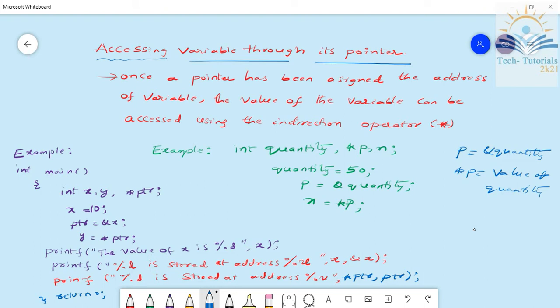In this main function I have two ordinary variables x and y and one pointer variable *ptr. So x is assigned the value 10, so now the x value is 10. The pointer is assigned the address of x. We know an address can be represented with the ampersand symbol, so ptr is equal to &x.